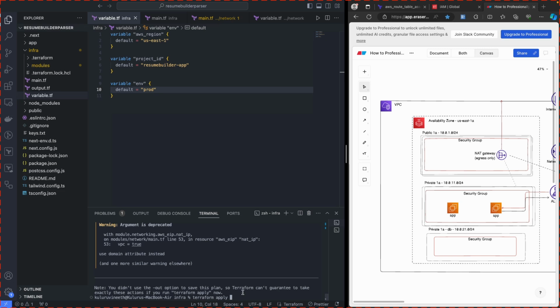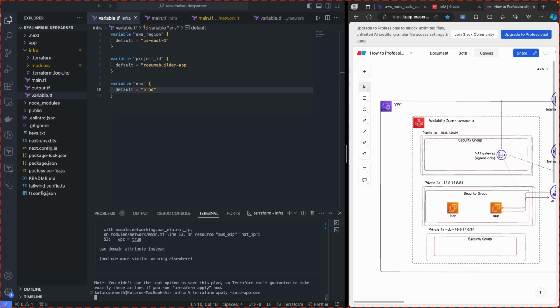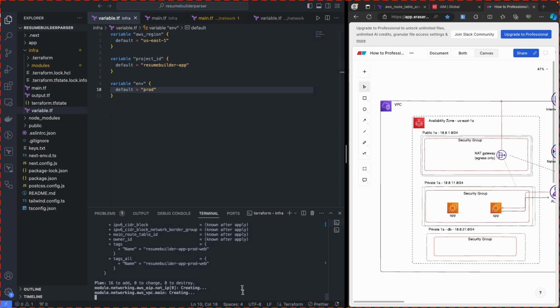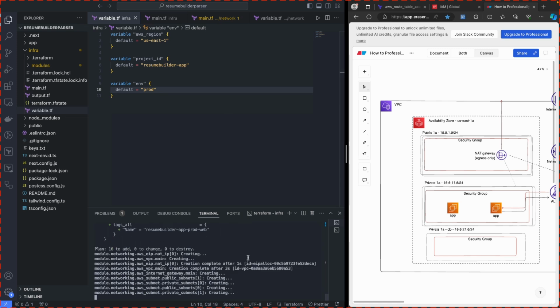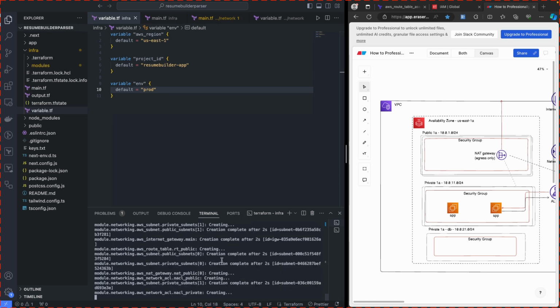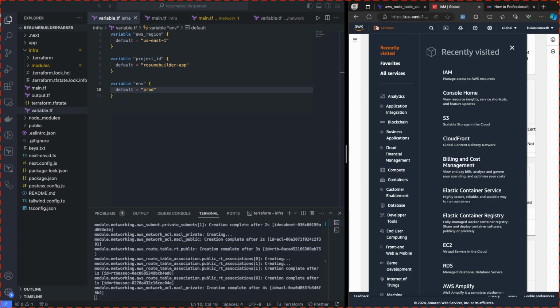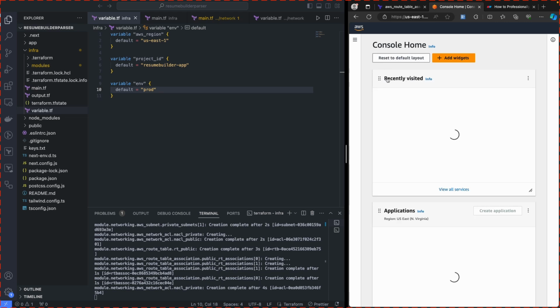Okay, let me quickly show you this. It is going to ask for your consent to approve or not. If you want to avoid that, you can give the auto approve flag, so that it will not ask you for your consent. Once I run this, it is going to create whatever resources we have added in our scripts. You can clearly see that these are the resources it is creating, and I'll show you here as well in this home section.